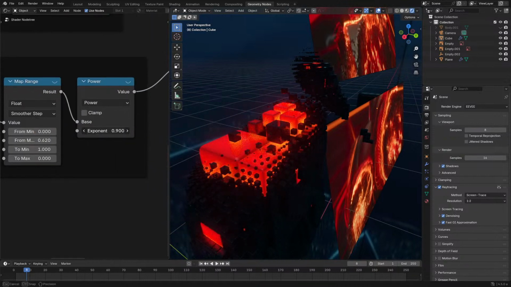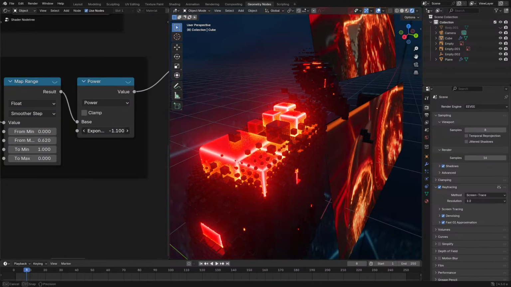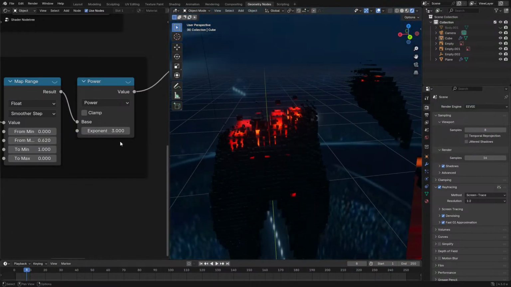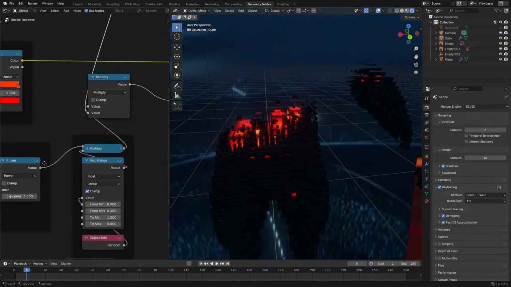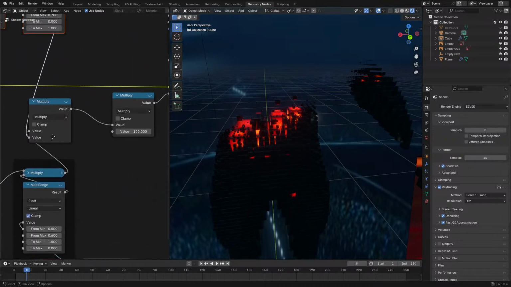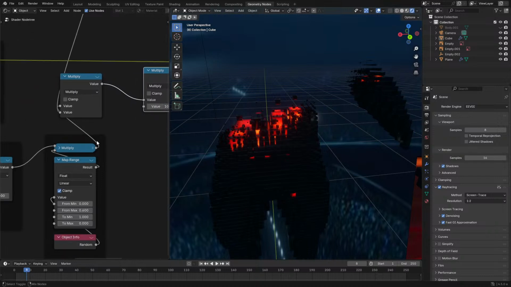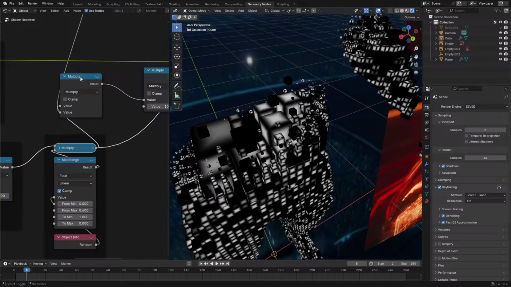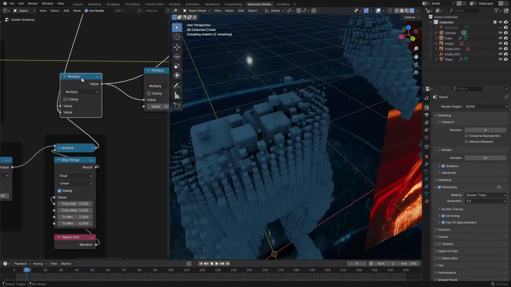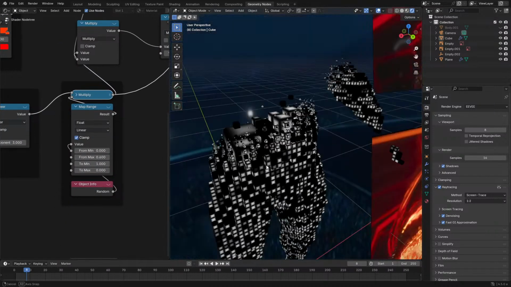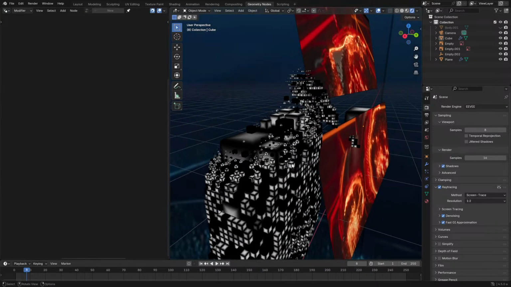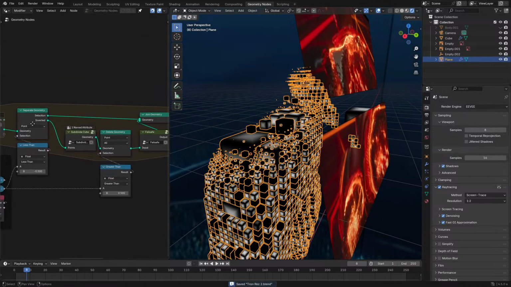Power node. Ooh. Pretty cool. Not entirely feeling it just yet. And also it feels like the output is getting severely clamped. Yeah, that would be why. That's also just for kicks. And I'm going to save this beforehand.